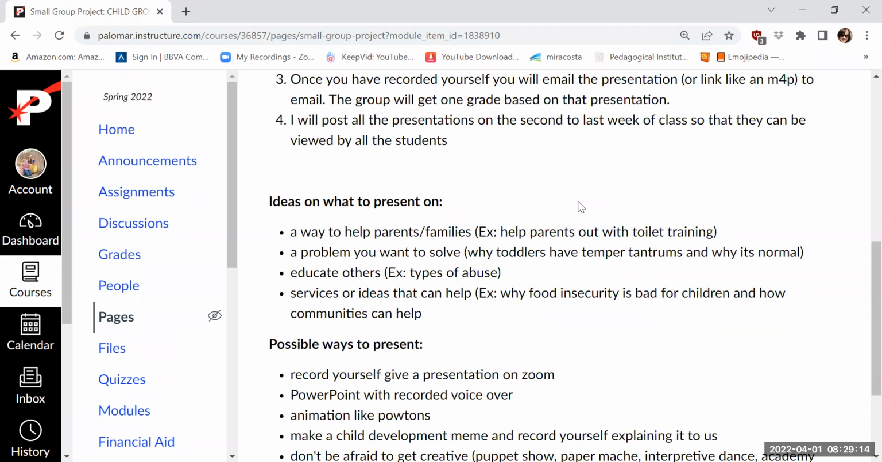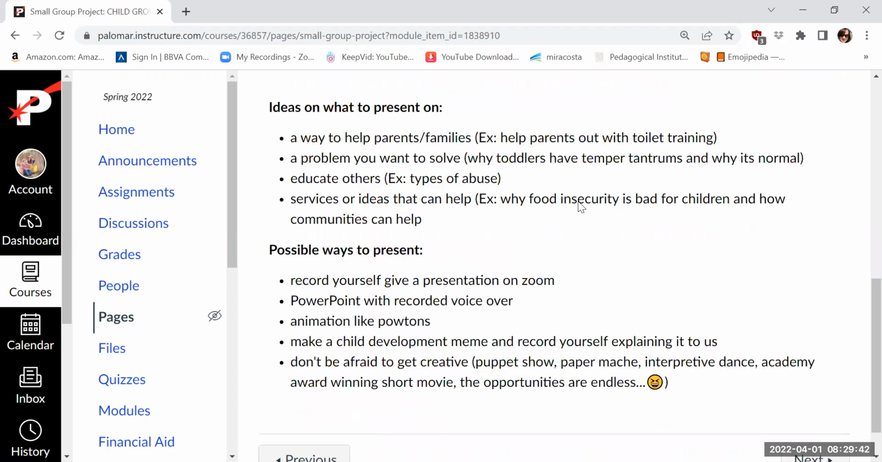So, ideas on what people have presented on in the past. Somebody did a video helping parents out with toilet training, giving tips, tricks, and milestone information. People have helped with temper tantrums and why it's normal for 2-year-olds to throw temper tantrums. They've educated people on the types of abuse. Sometimes they've talked about food insecurity or homelessness, or an issue that might affect children and families, and kind of educated us on issues that might affect children.